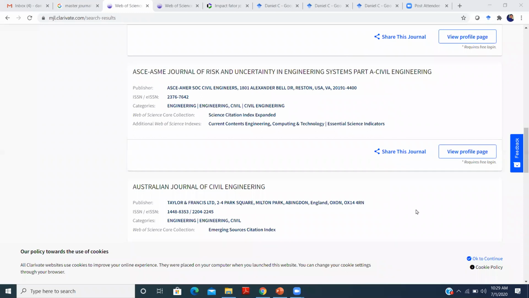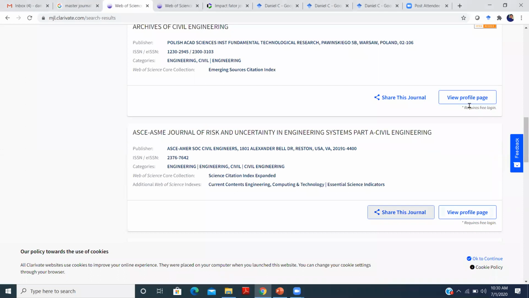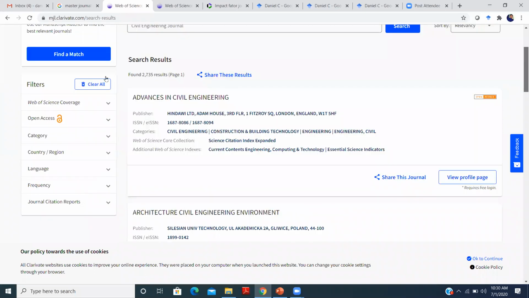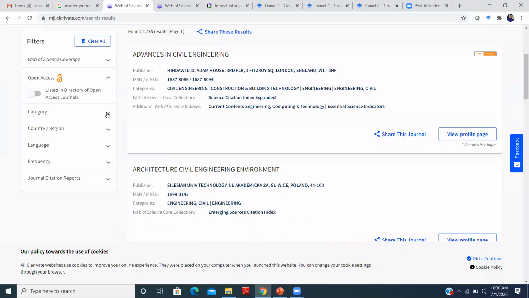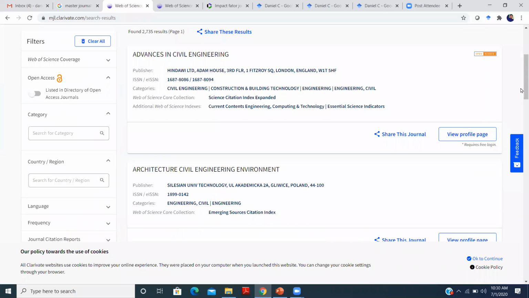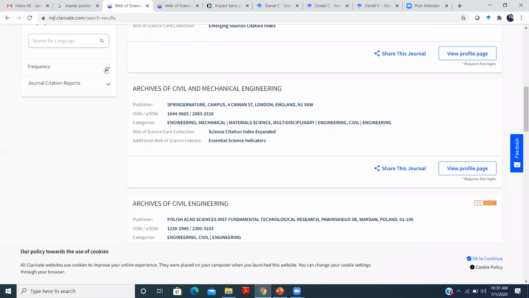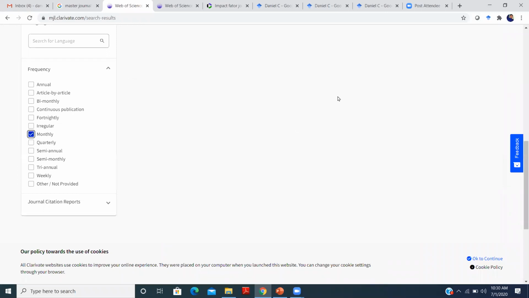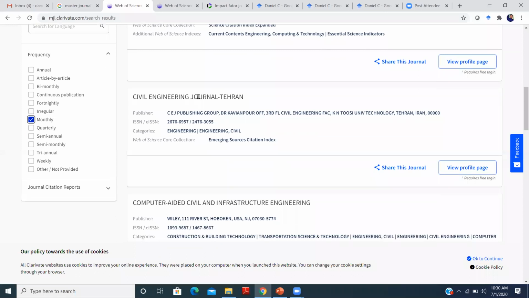As you have seen here, if you want to share this, you can view their profile page. These will all be available here. I think earlier this website had a lot of other options also. Category: here you can find which articles are open access, country, region, language, frequency of the article. For example, if I want a frequency like publishing within 2 months, I can check over here. You can find all the journals that publish monthly. Civil Engineering Journal Tehran is the journal in which I published. I think that is a review article.